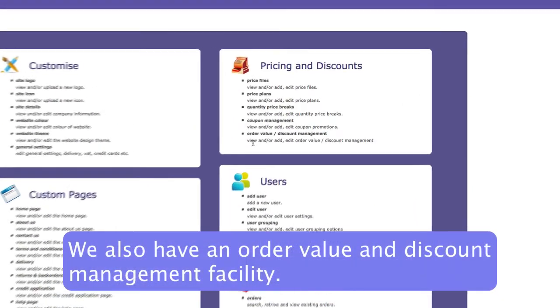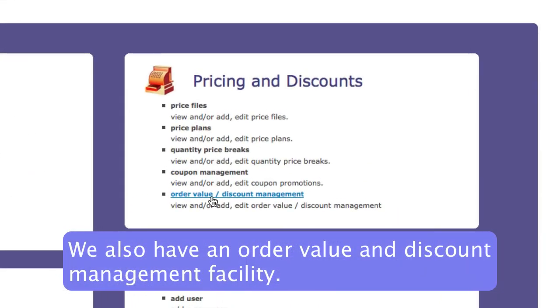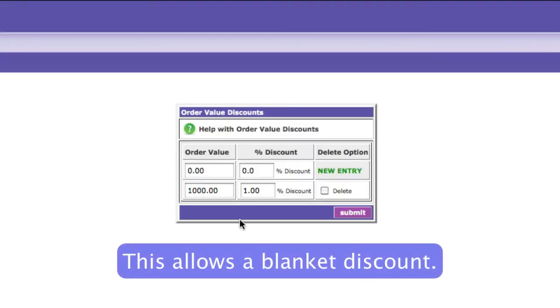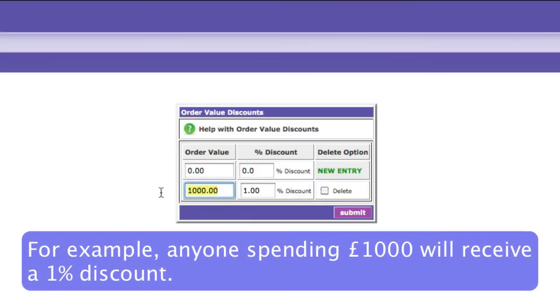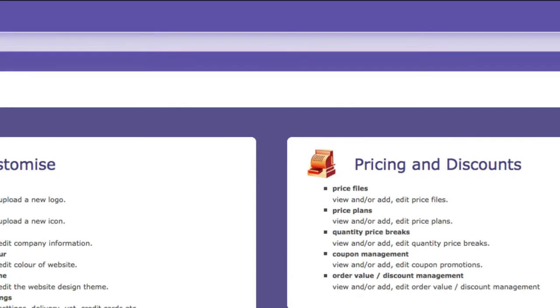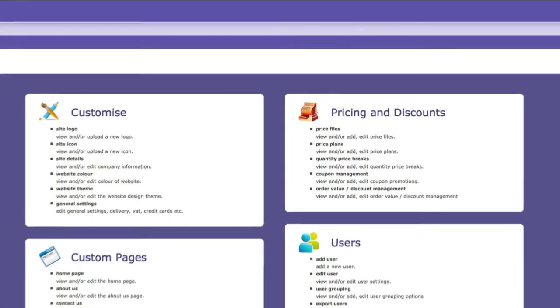And we also have an order value and discount management facility. This allows a blanket discount. For example, anyone spending £1,000 will get a 1% discount. And there you go, that covers pricing and discounts.